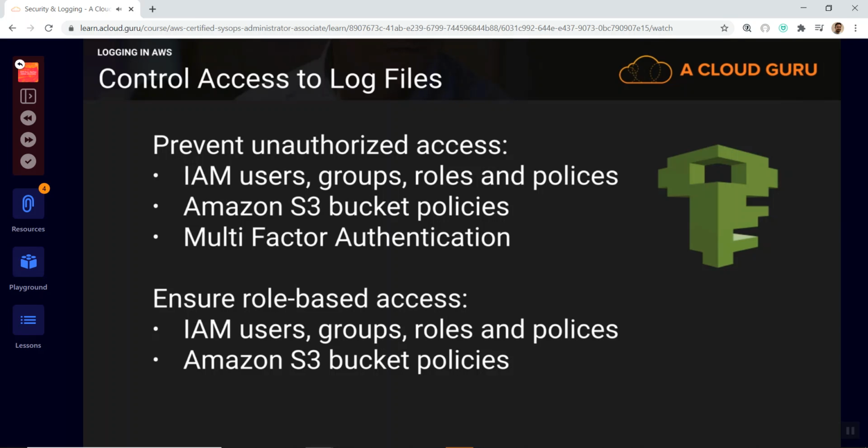So you can do that by using IAM users, groups, roles, and policies. So you can restrict access to S3, for example, using users, groups, roles, and policies. You can then also just have S3 bucket policies, restricting access to individual buckets. And you could also turn on multi-factor authentication so that if users do go into those S3 buckets and try and delete, they have to enter two-factor authentication in order to do it.